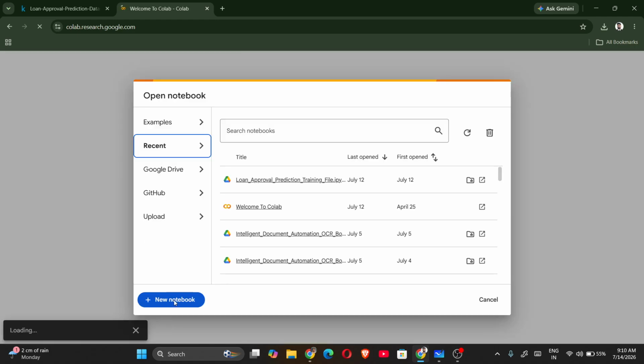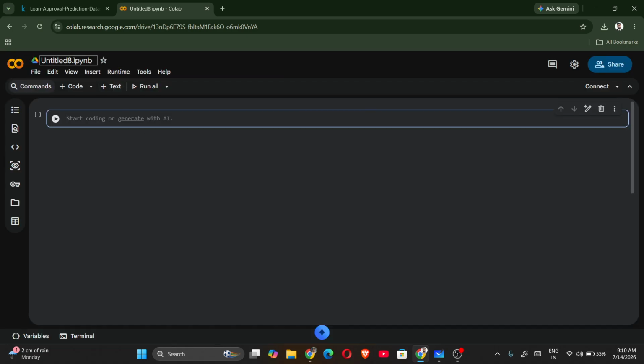I will be making a new notebook over here, and I will be keeping its name as loan_approval_prediction.